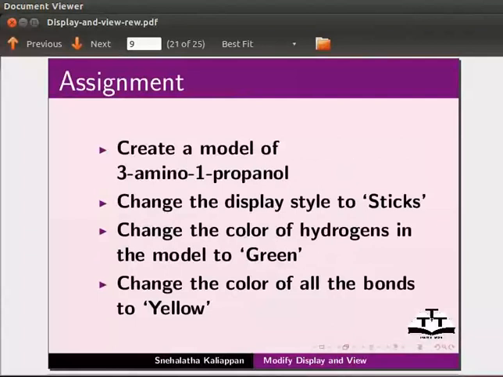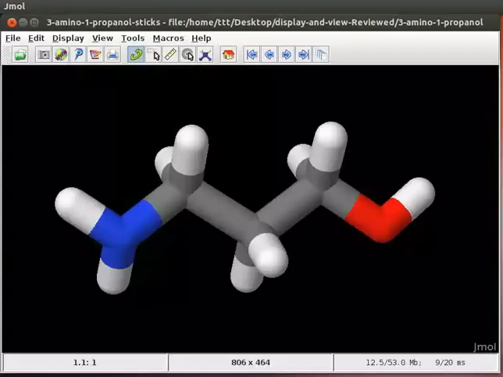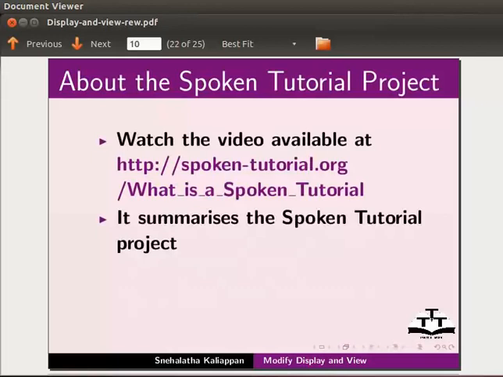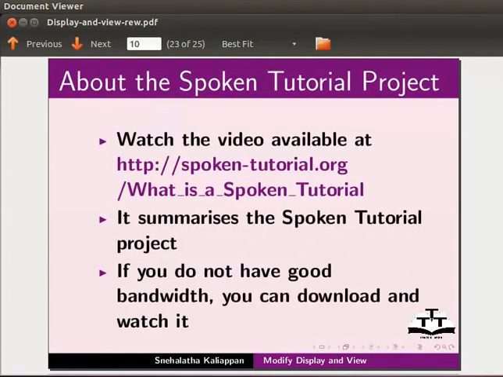For the assignment, create a model of 3-amino-1-propanol, change the display style to sticks, change the color of hydrogens in the model to green, change the color of all the bonds to yellow. Your completed assignment should look as follows.